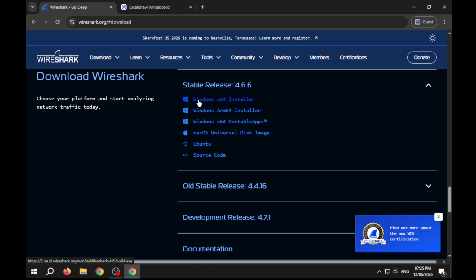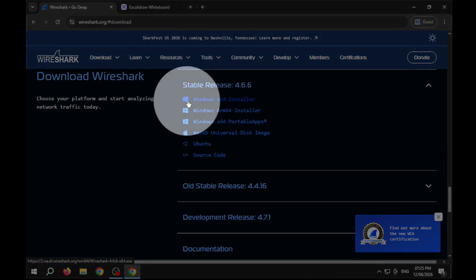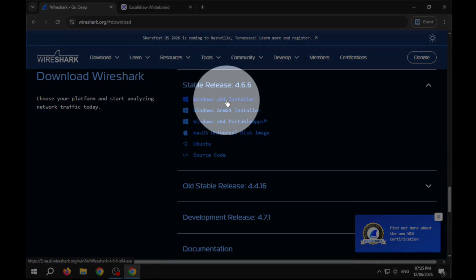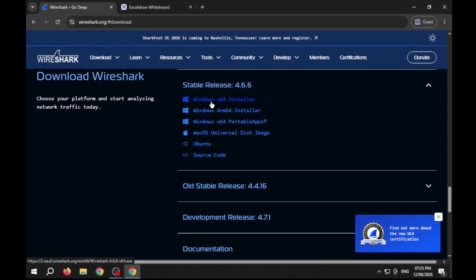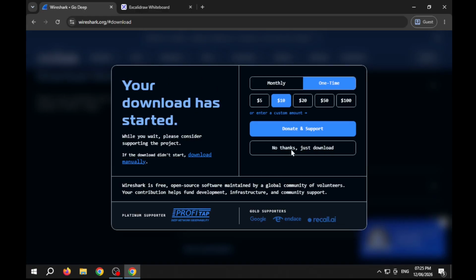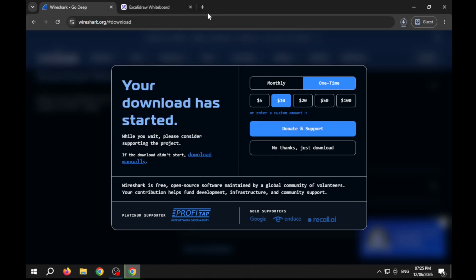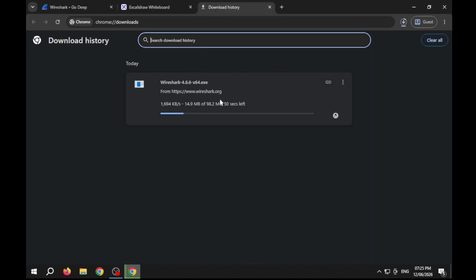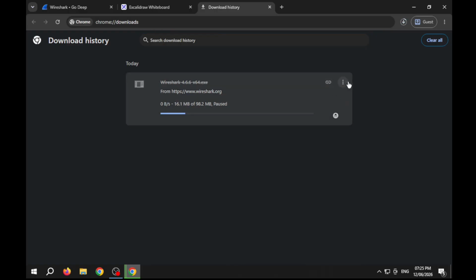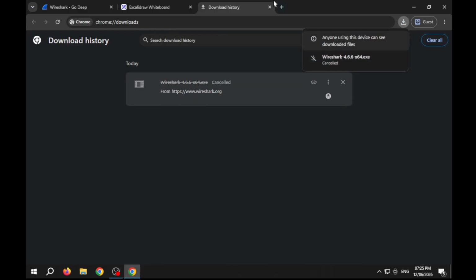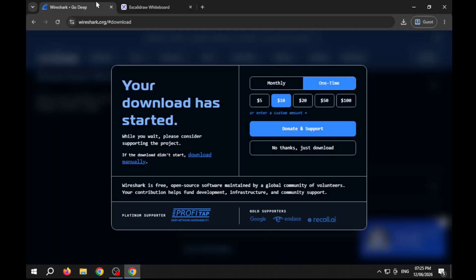As we click on the Windows x64 installer, a menu will pop up. We just have to click no thanks, just download, and here you can start downloading Wireshark. It is downloading, but I will not download it again because it is already installed on my machine. Let me move to the interface of it. First we close all these tabs.